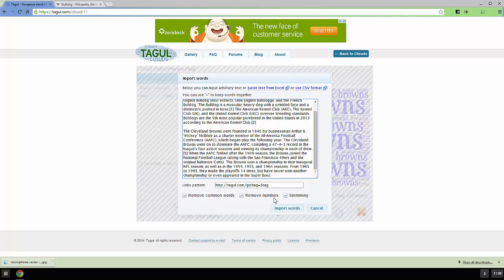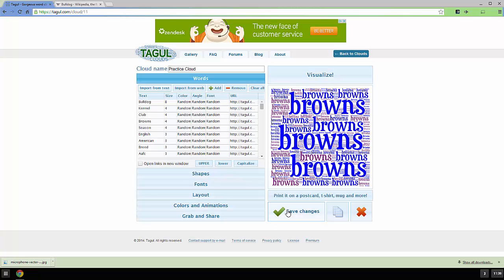Now notice there's a few check marks at the bottom. The first one says remove common words. You're going to want to check that one. It's going to get rid of the and is and those sorts of things. Remove numbers, you can either leave that checked or unchecked. I'm just going to leave it checked for right now. But what I want to do once I'm done with that is I'm going to go ahead and import words.